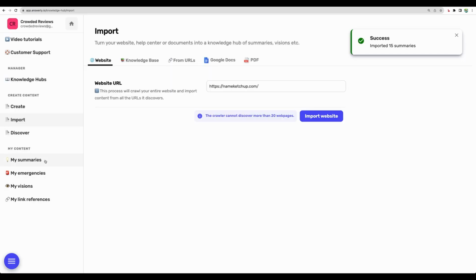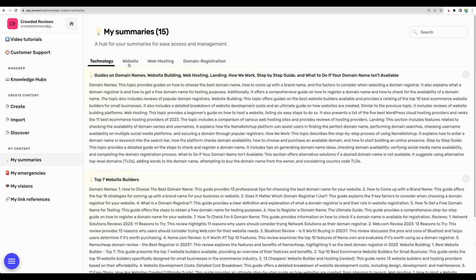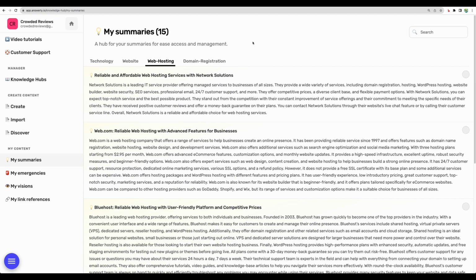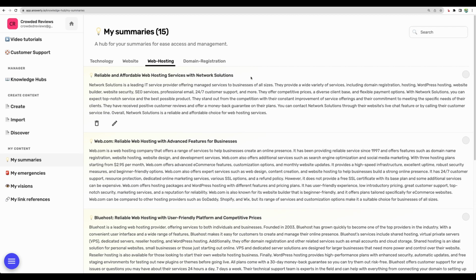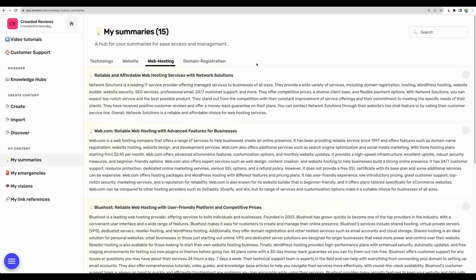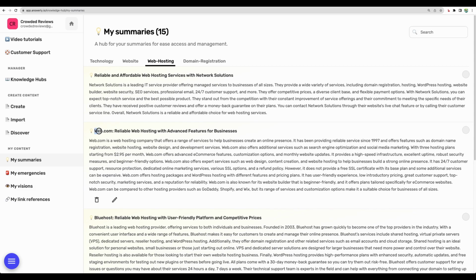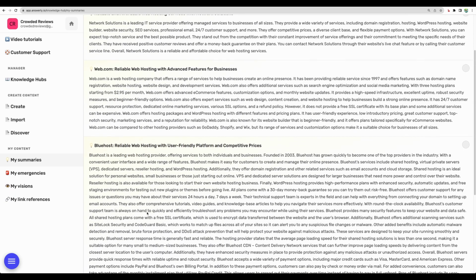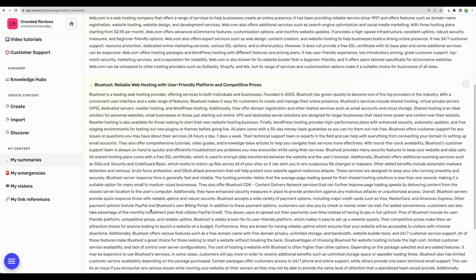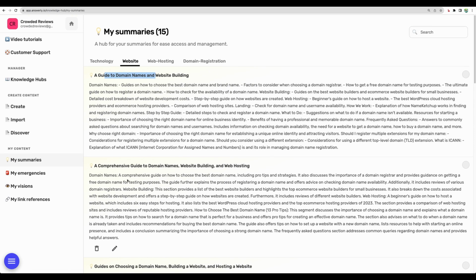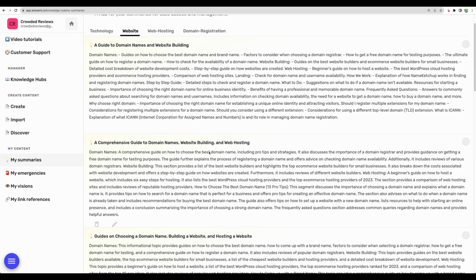Let's check all those summaries. We can see that those were organized by several categories. One downside that I see here is that it is not so easy to distinguish which article is related to which summary. Okay, here I can see web.com. It is a summary about a review. I can distinguish that this summary is about a blog post review. However, for example, here, guide to domain names, or again, guide to domain names. Those are a bit different articles.